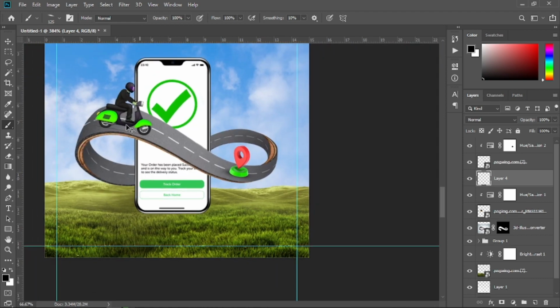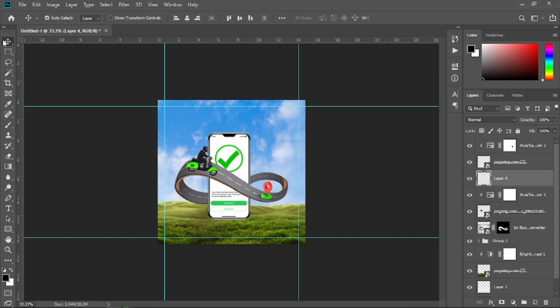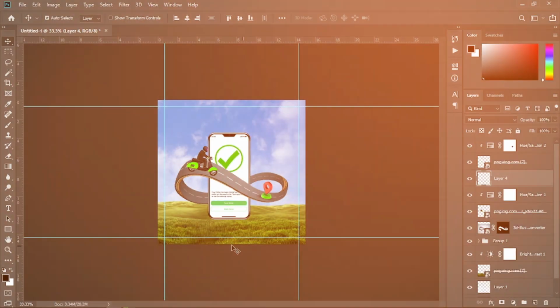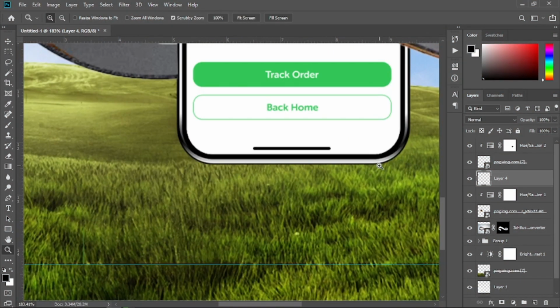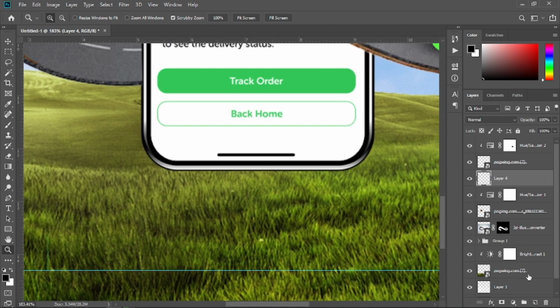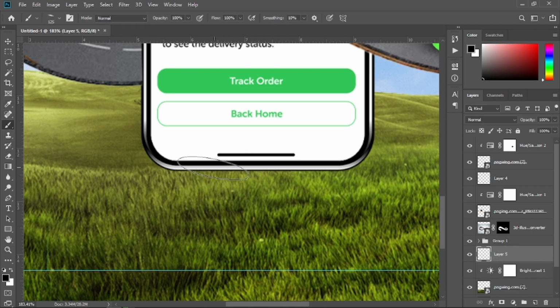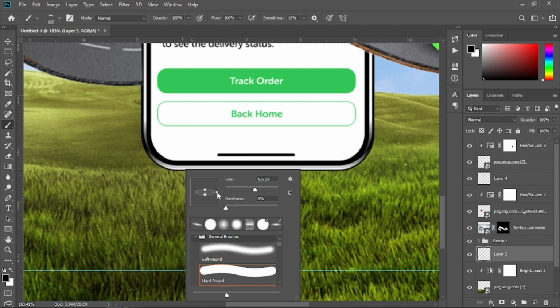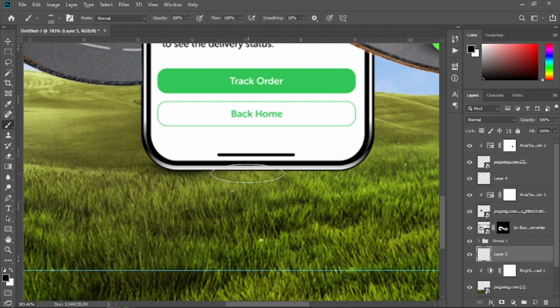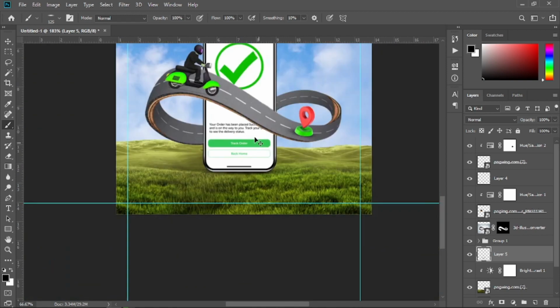Okay, that will do. Now I'm going to create a shadow beneath the smartphone as well. For that I'm going to go to the smartphone group, and beneath the group I'm going to create a new layer, get the brush tool, and create a shadow like that. Alright, that'll do.